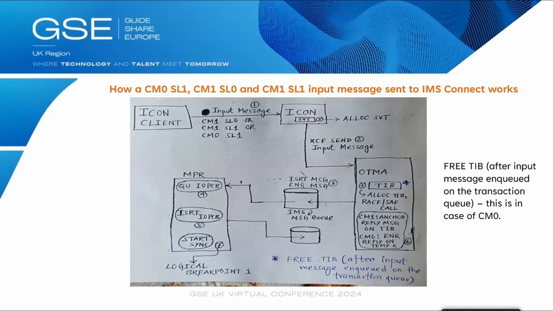The input message is first inserted into the IMS message queue over here, and then enqueued on the transaction queue.